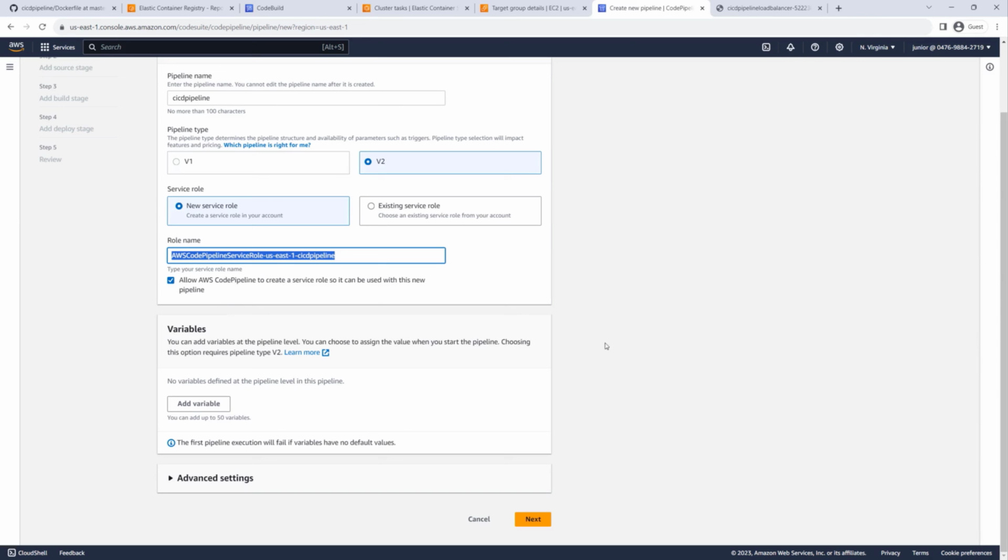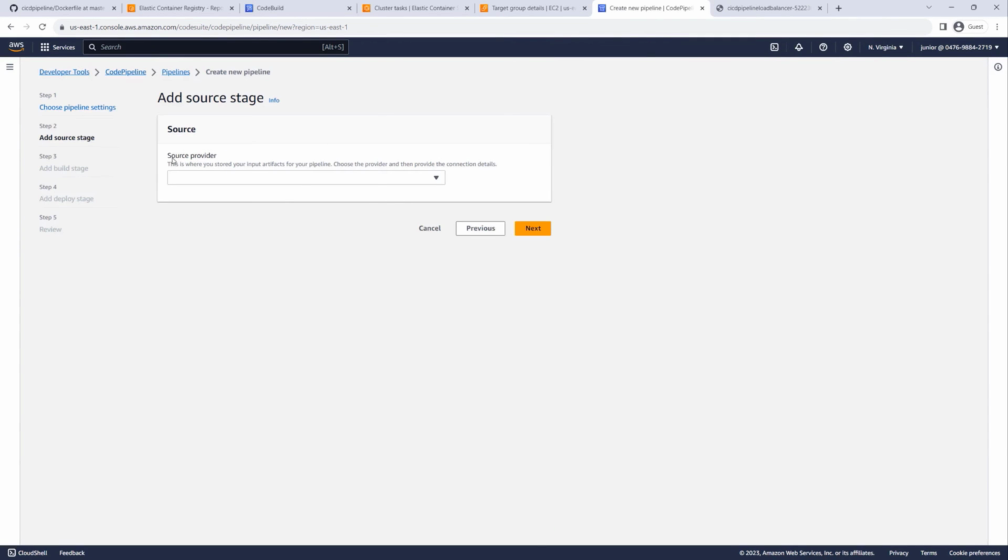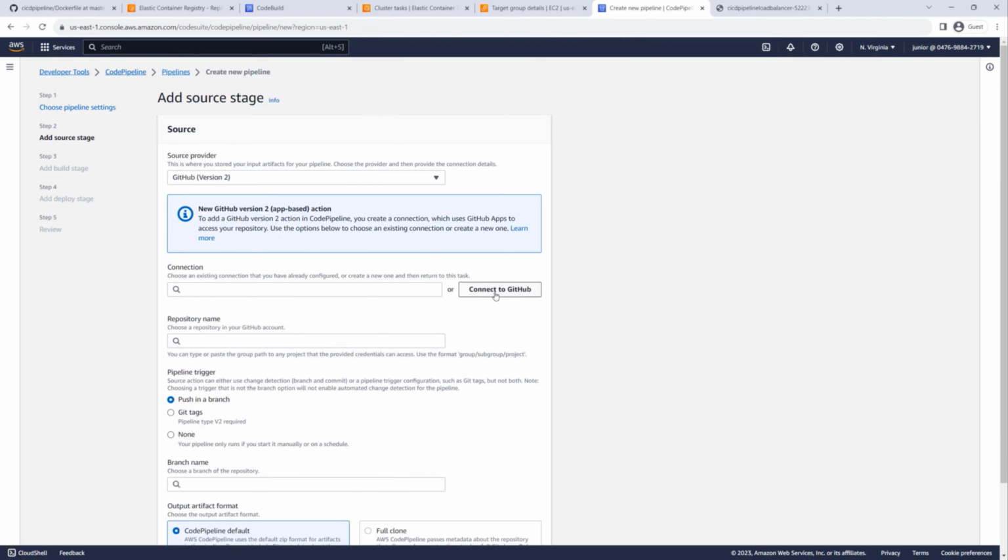And we're gonna scroll down, and I'm gonna open advanced settings. We can keep all of this as the default, and then I'm gonna click on next. And here we have to provide the source. Again, where is the code coming from? So I select GitHub version 2, and now we can connect to GitHub.